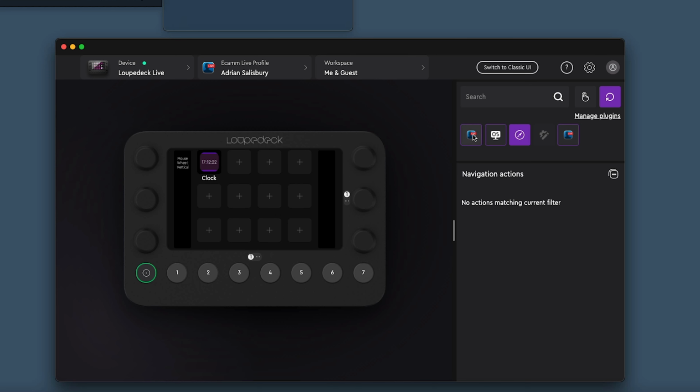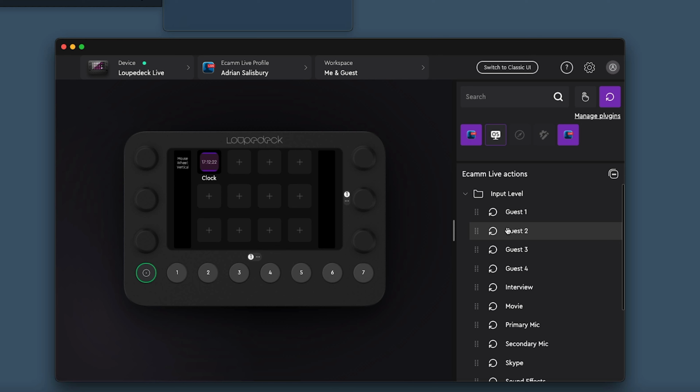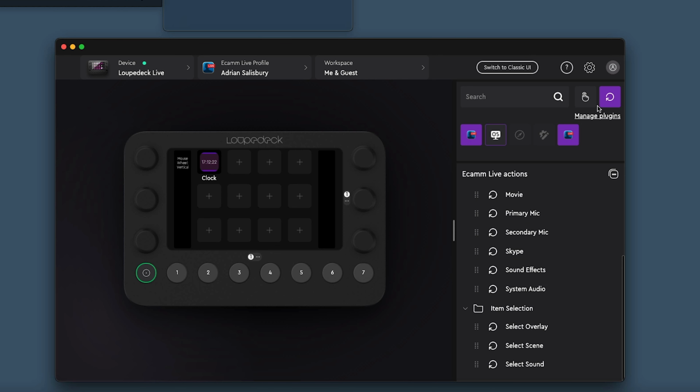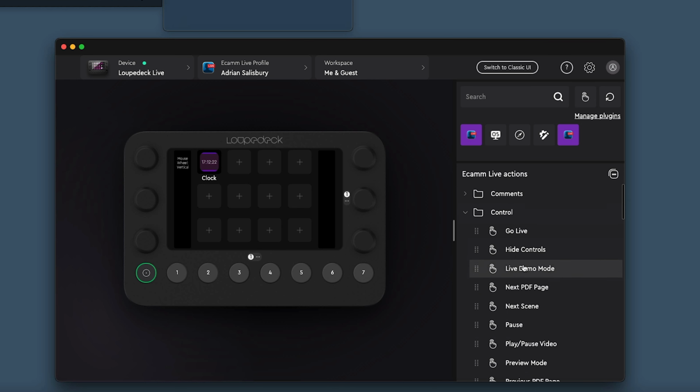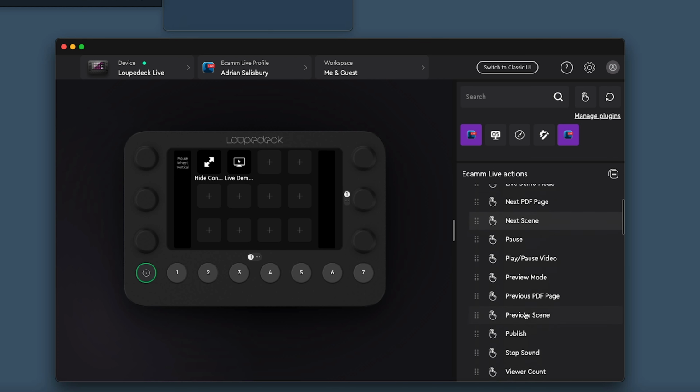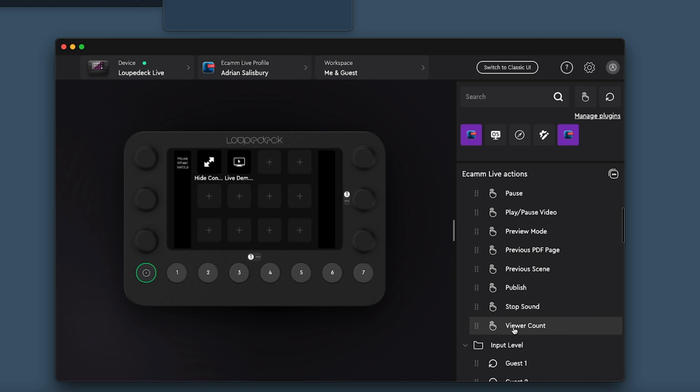Okay, and now we do the same thing again, and I'm going to click over here and I'll bring in those same. I'm going to turn off the filter, so I want it to be all of these, not just the rotations. We add hide controls, live demo mode. We add a view count. Why don't we keep that the same?